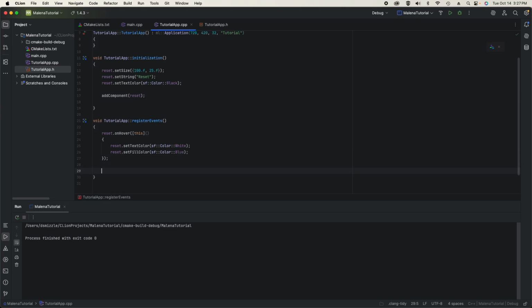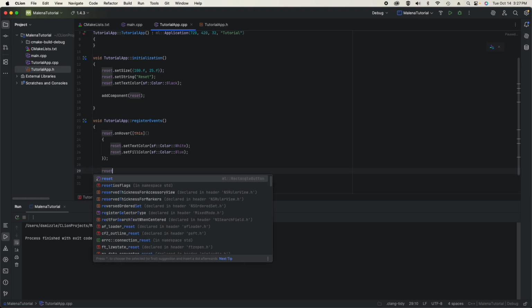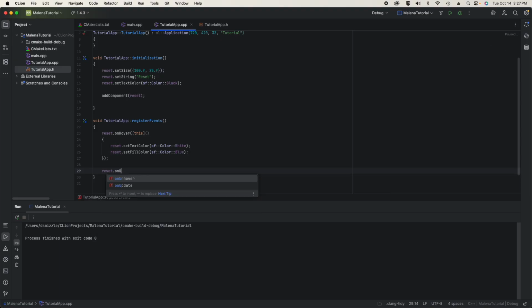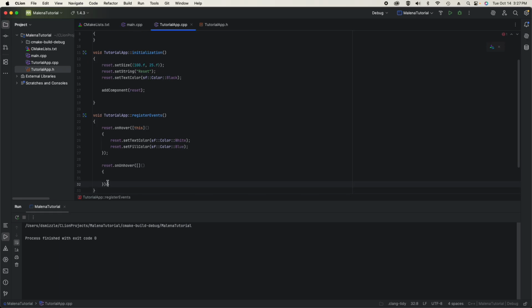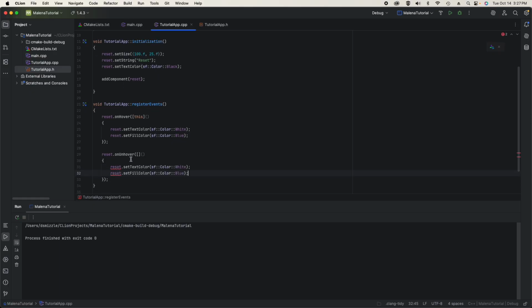So I'm going to say reset.unhover, and then I'm going to pass in another lambda function, and then I'll write code to change it back to its original values. So in this case, I'm going to say reset. We'll change the text color back to black, and we'll change the background color back to white.